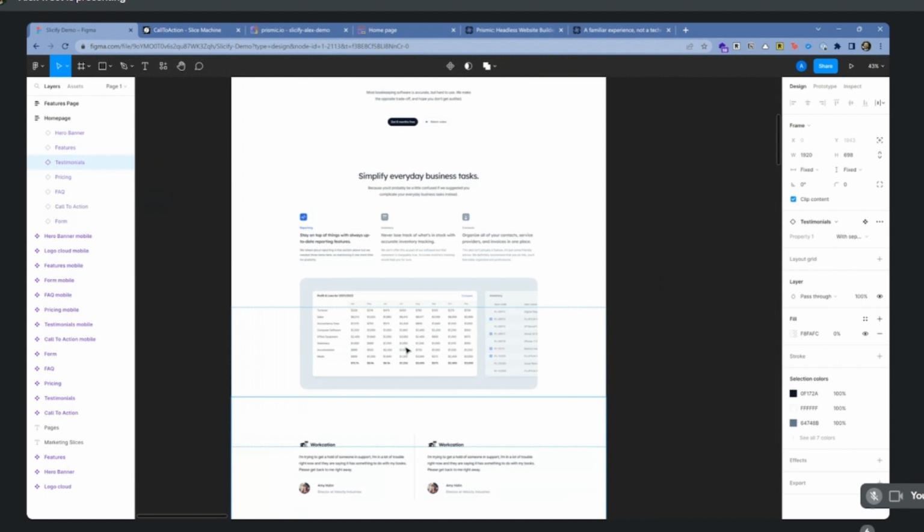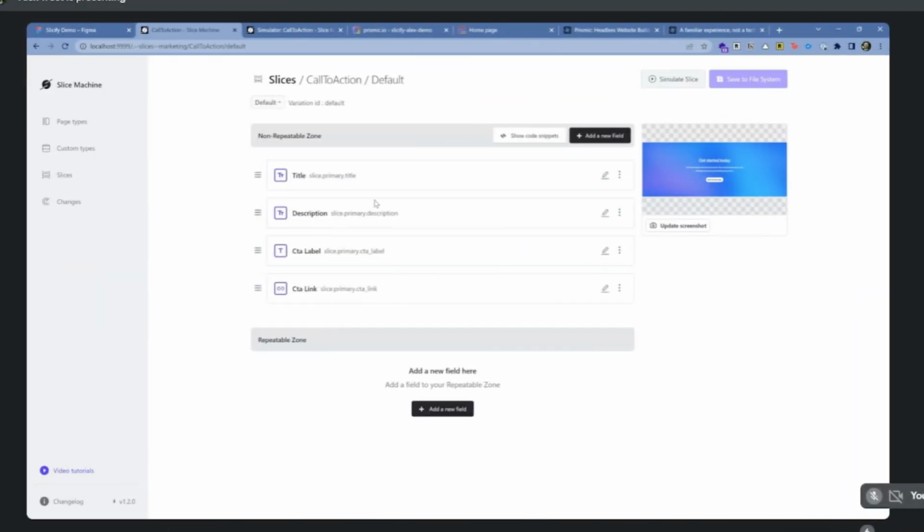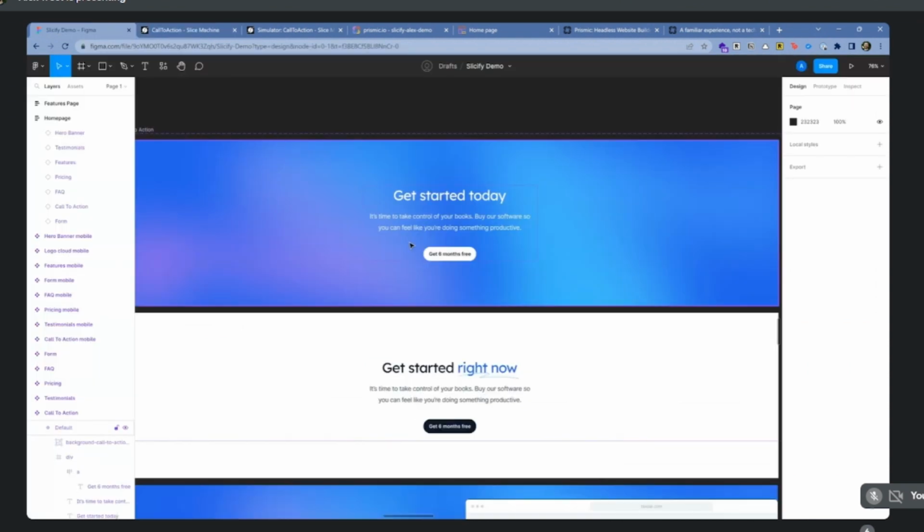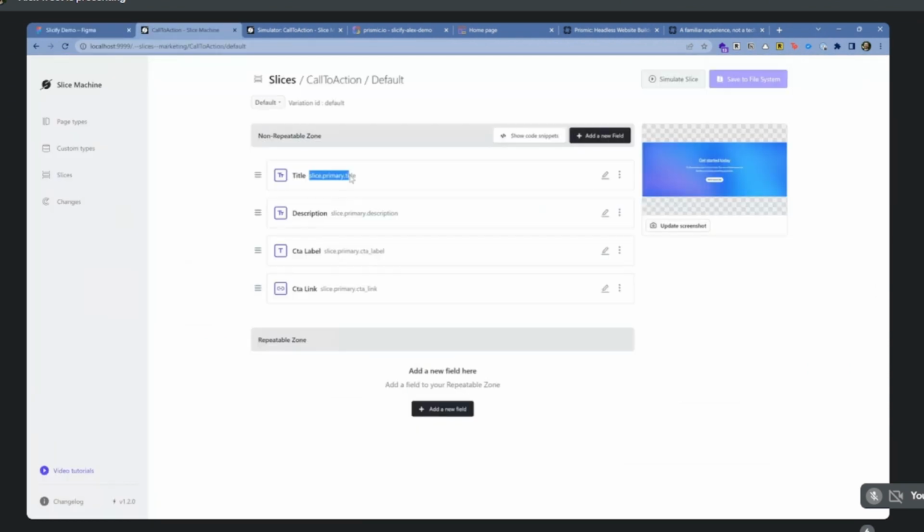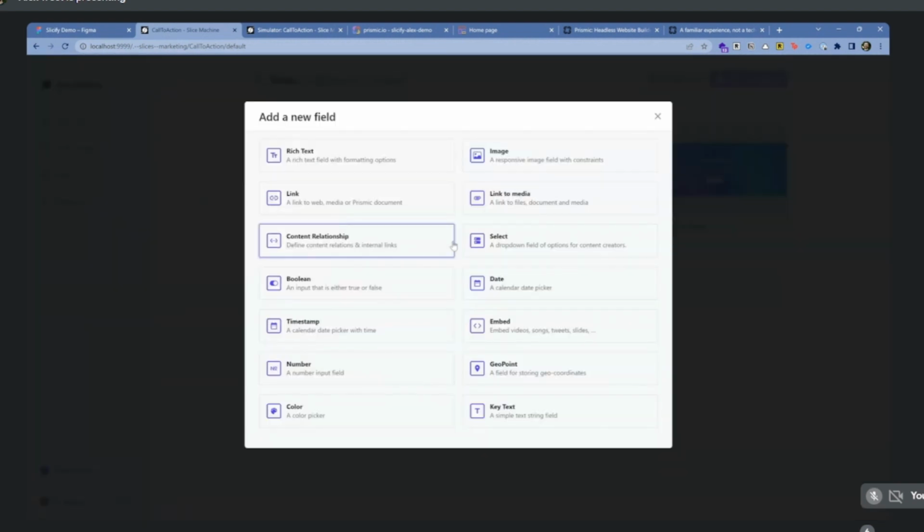So this unit of the slice is so powerful, and it starts here in the design tool. This is where developers can actually come in and match what is in the Figma file. And so they can come in here and they can match the title, the description, the label, and the link, and they can add more fields as needed.